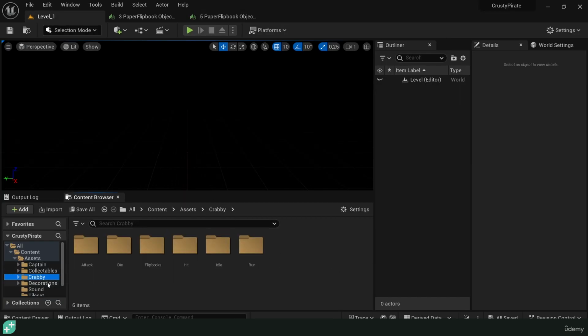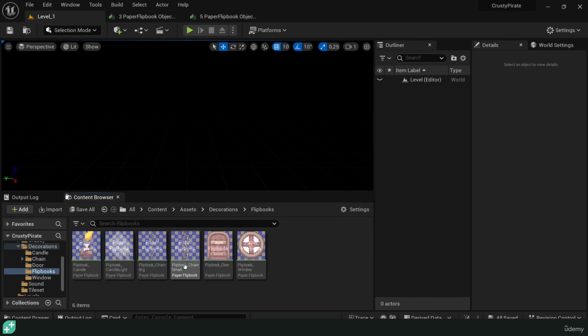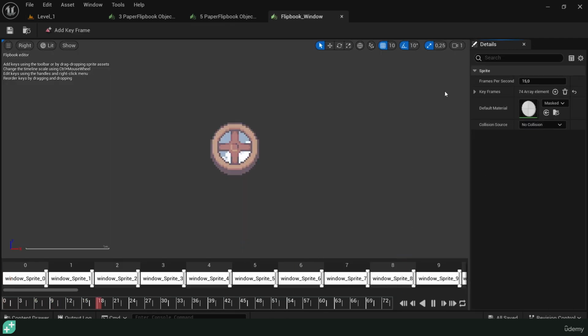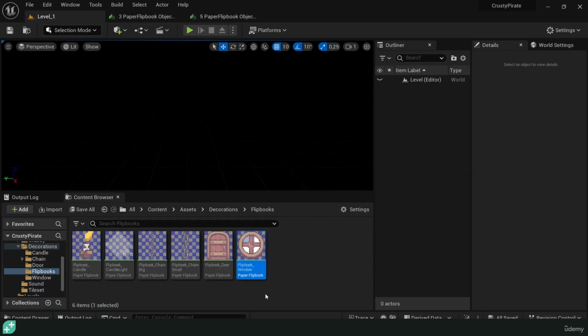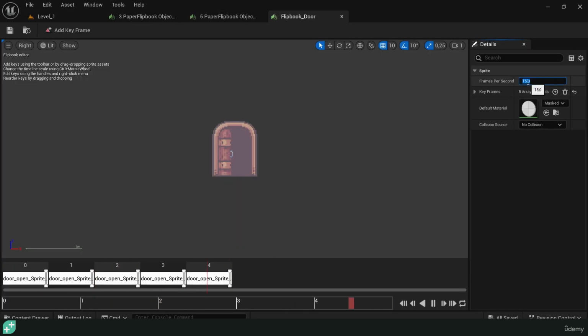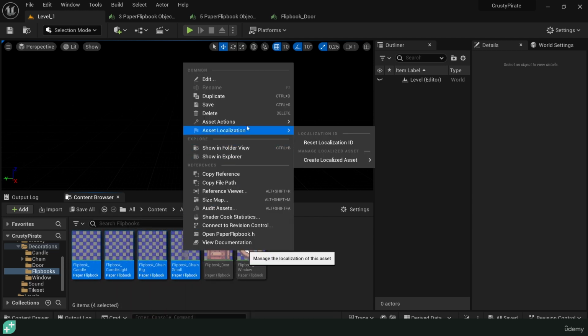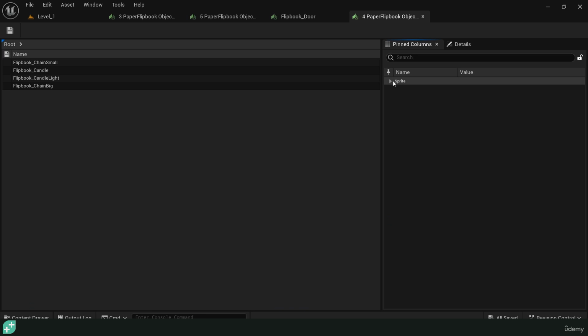And finally, for decorations, the window is going to be 15, so that should be fine as the default value, and we don't need to change that. The door is going to be 8, so only the door will be 8. We'll change that, save it. And then the rest of these are going to be 10 as well. So let's select the rest, right click, edit in matrix, and set the FPS to 10.